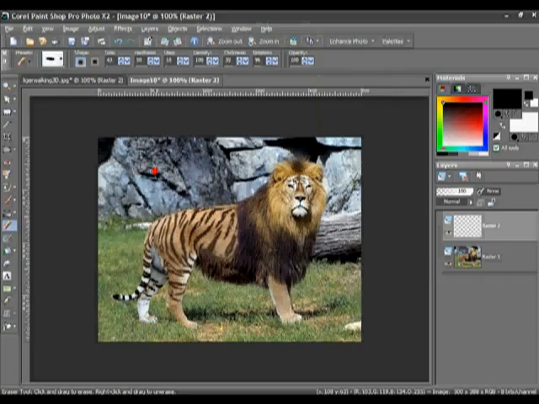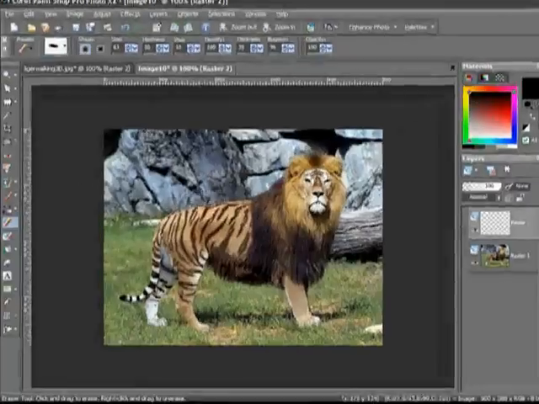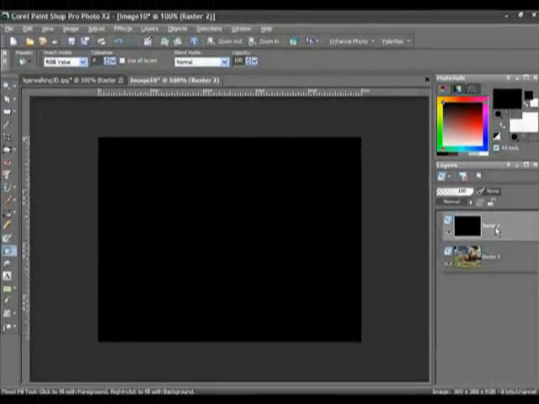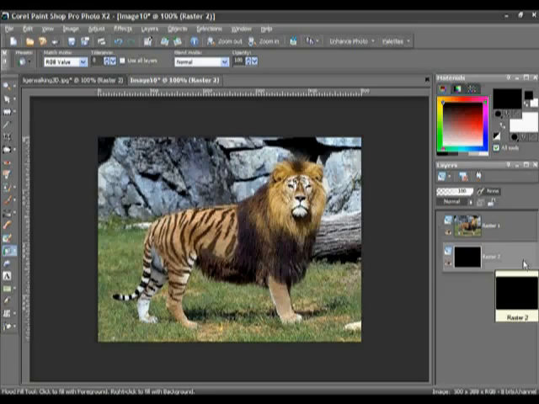And the next thing we want to do is create a new raster layer, which is that simple. And we want to select black for our color from the materials palette. And we want to click our flood fill tool and click on the image so we fill that raster layer with black.